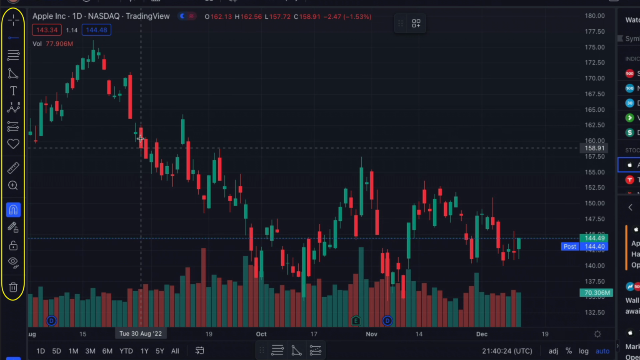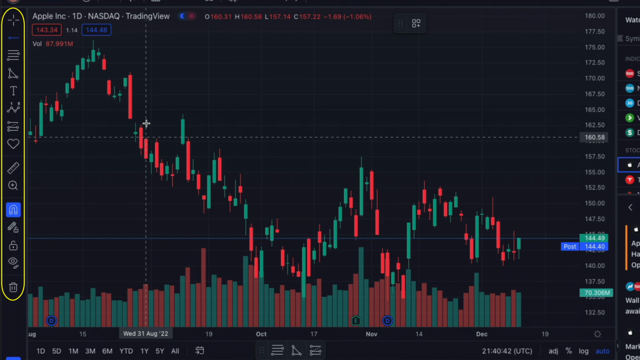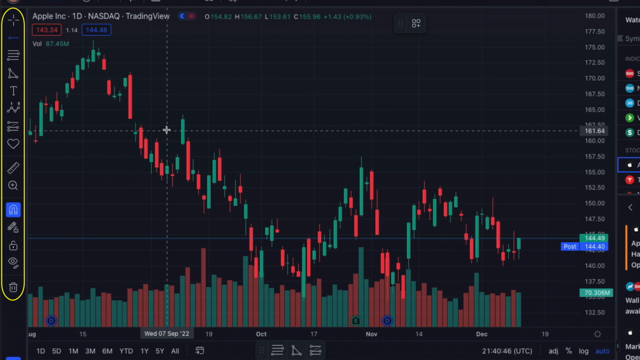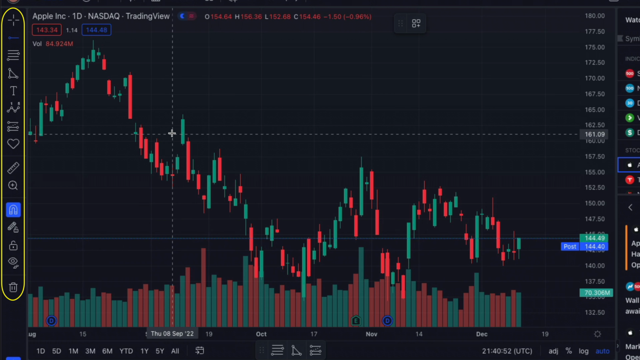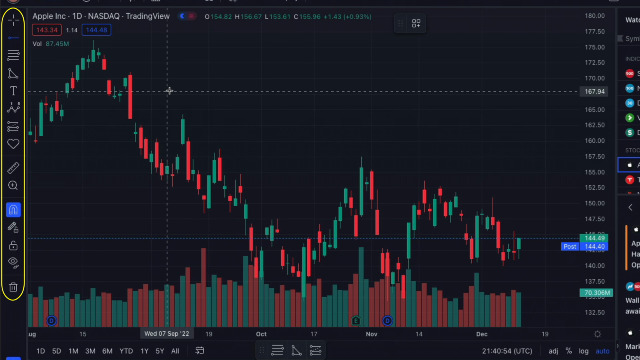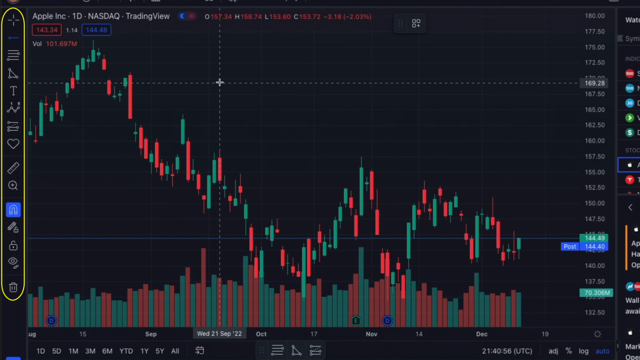If I move down, it's just snapped again to the closing price of this candle. If I move down again, it just snapped to the lowest price of this candle. And if I move up, it snaps to the highest price of this candle. And as I move along these candlesticks, it actually snaps to either the O, the H, the L, or the C of these candlesticks. However, if I am far away from a candle, it doesn't actually snap.